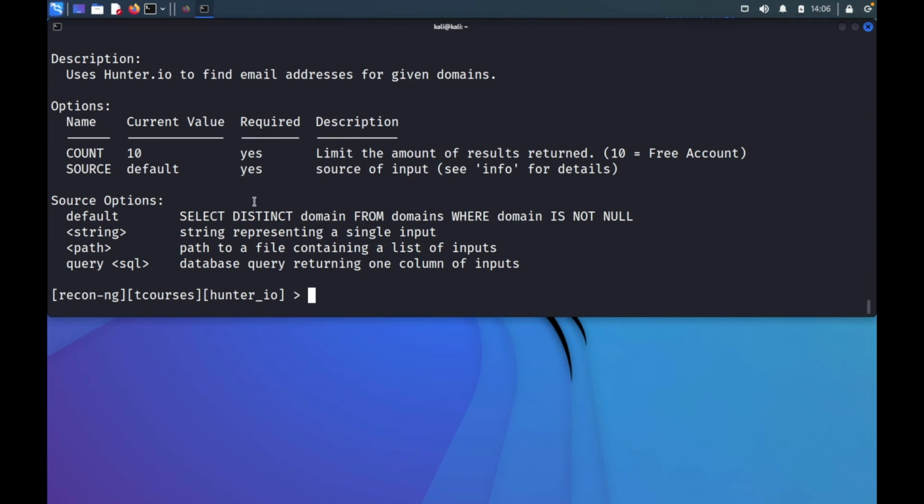So let's do info again. Okay, so when I do info, I can see that I need to set some default, I need to set some variables to make this module work. By default, I have count value to be 10, and then the source is default. Default means that this is what will happen. It will select from the domains table, okay? It will select from the domains table and make sure that all the domains that are in the domains table will be executed against this module.